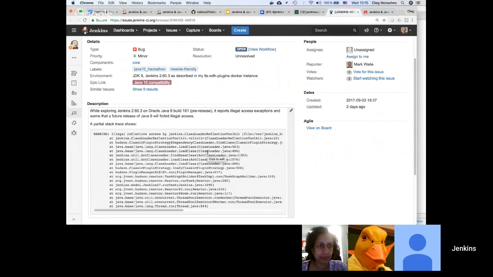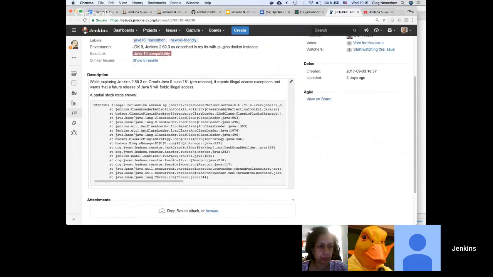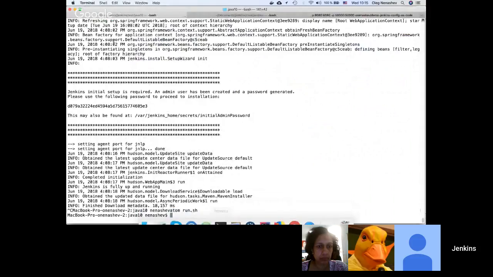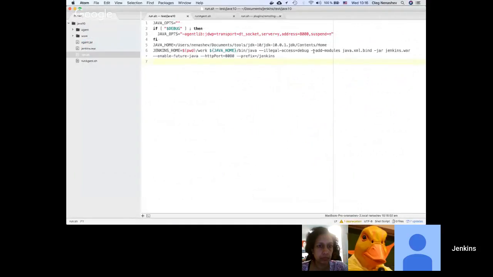Yes, so what we can see from the stack trace, actually, if you want to get these stack traces when you run Jenkins, you need to set the illegal-access=debug flag.